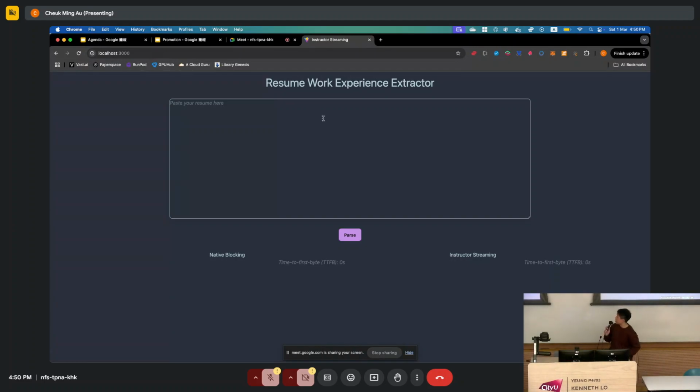So here is the resume work extractor. On the left-hand side, I have the native blocking one, and it records the time to first byte, which is how long you have to wait for the content to arrive. And the instructor streaming also has something called the time to first byte. So let's compare them.